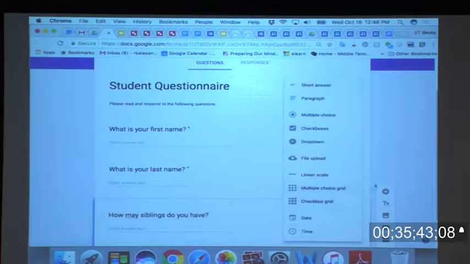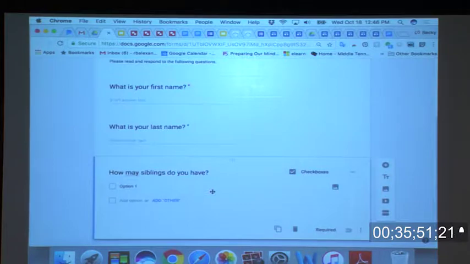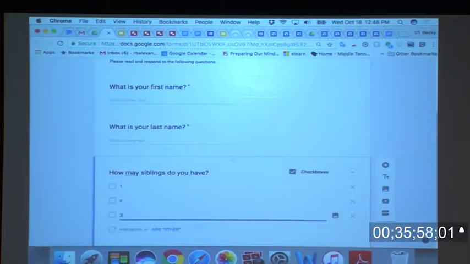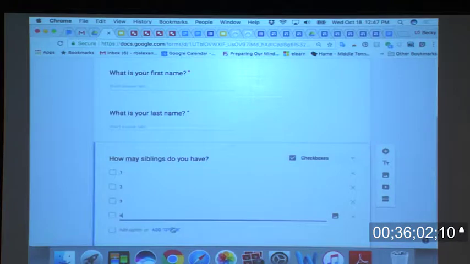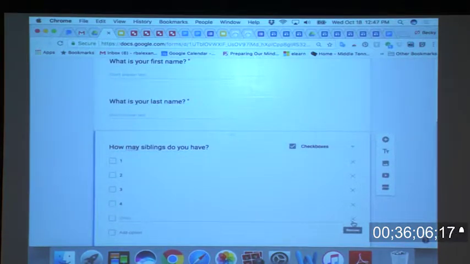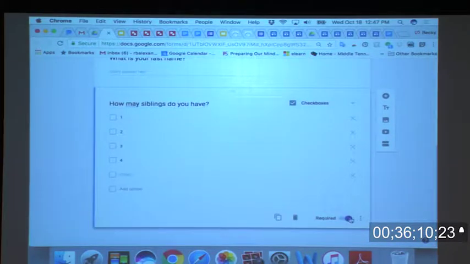Let's go ahead and make this maybe a multiple choice, or no, a checkbox. Let's do checkbox. You might put 1, and then you just fill in the check boxes. 3, 3, 4, and then if they wanted to give us some more information, we just say other. Remember to make it a required question.